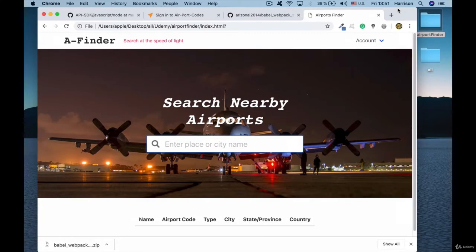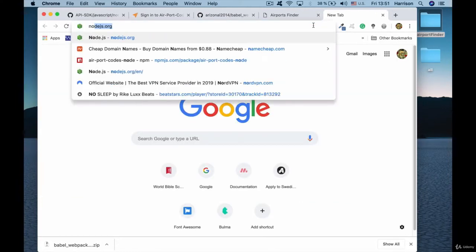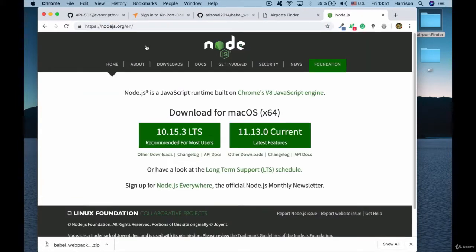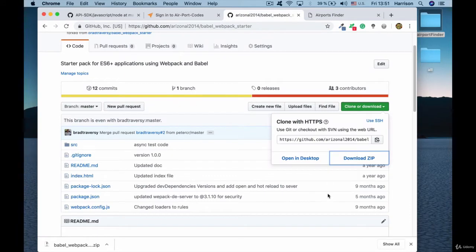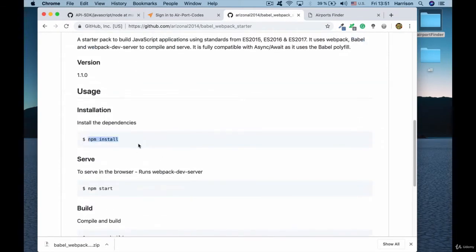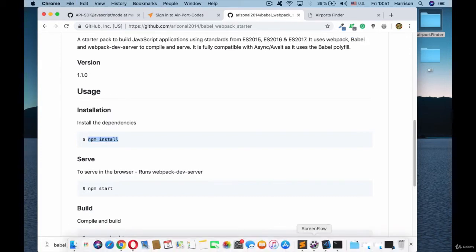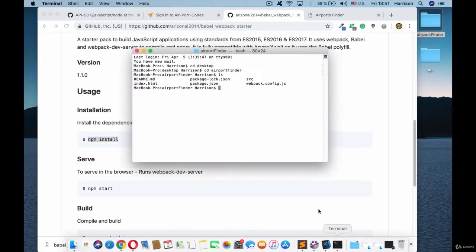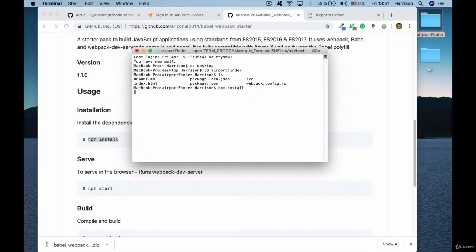So the next thing we're going to do is, for those of us that don't have Node.js, make sure you go to nodejs.org and download Node.js and install it on your machine. Otherwise, whatever we want to do now won't work. I'll provide the source code as well for you. So we're going to run npm install. So in my terminal, I just want to do npm install. This will install all the dependencies.